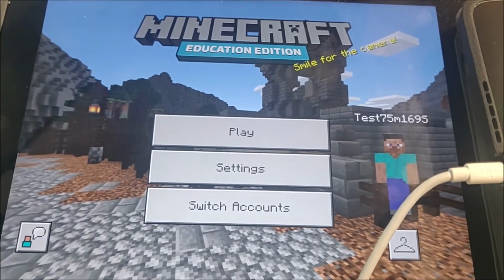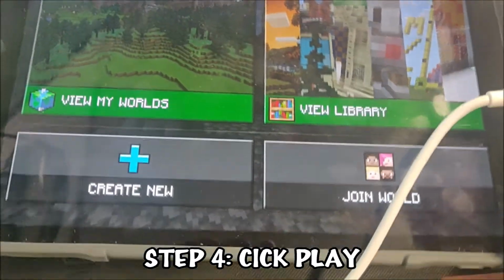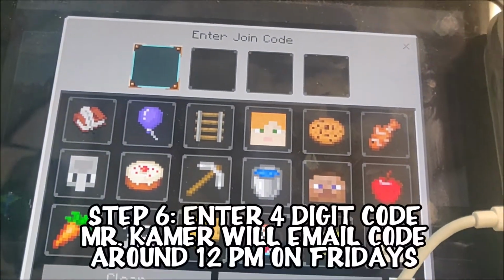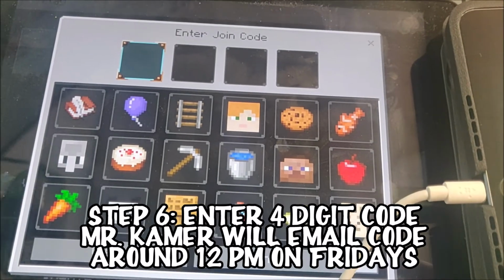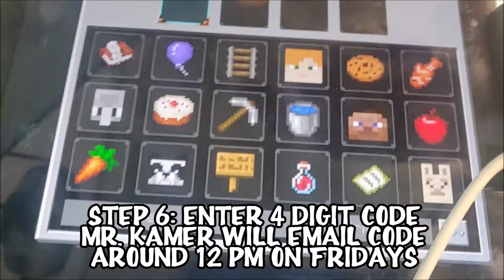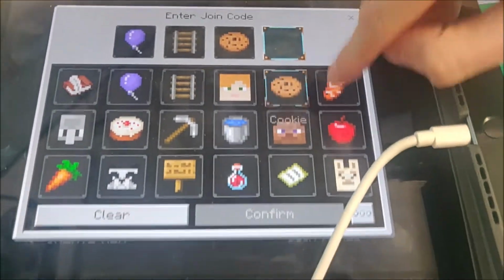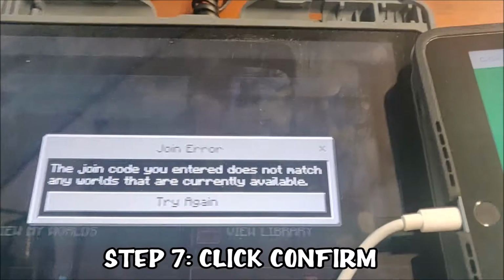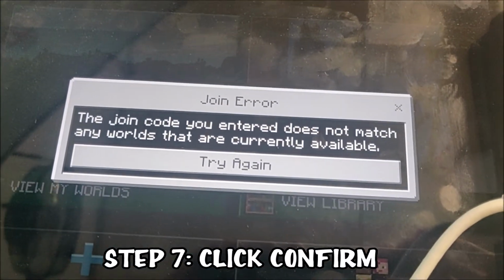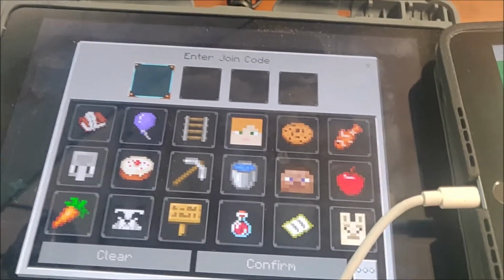Once this is done, they will click on play, they will click on join world, and then there will be a 4-digit code that will be generated when I make the server tomorrow. I will send out a whole staff email blast, so I'm going to pretend that it is balloon, railroad track, cookie, and fish, and click confirm. Then it would say the name of the server, and they would join it. That's it. That's literally all you have to do.